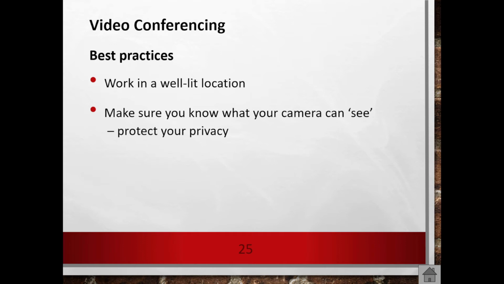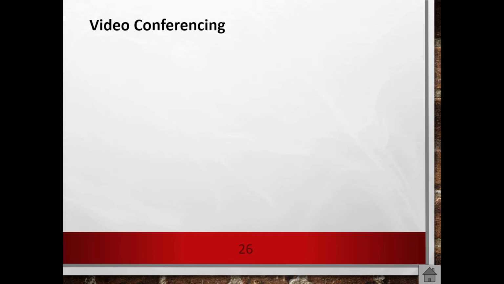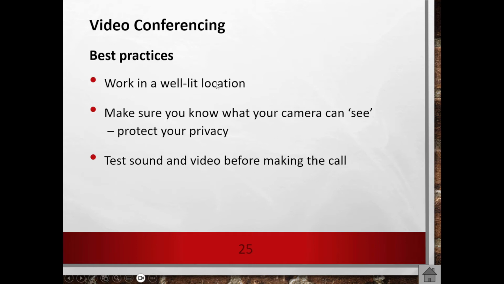And some of the best practices, please, this is extremely important, because this I've seen come up as scenario questions already. We're talking about working in a well-lit location, making sure you know what's on your camera. You want to protect your privacy. You don't want to be like some of these people that have weird things happening in the background. And test the sound and video before making the call.